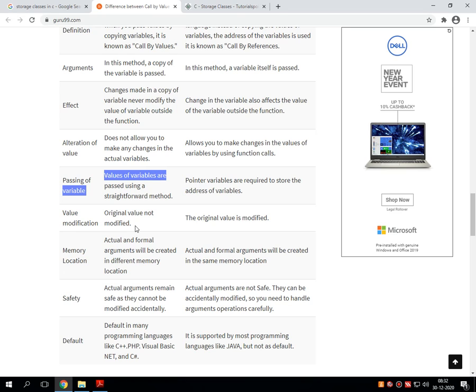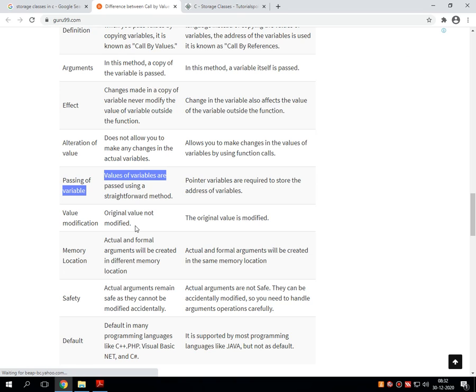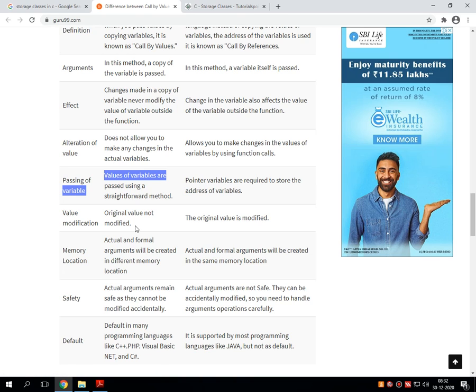That means in general, without using a pointer, suppose you want to call the function, then we go for the normal type, that is called call by value. And suppose we want to go for the specialized technique using the pointer, then we have to use call by reference. So using pointers, call by reference can be used, and with normal variables, call by value is used in C.